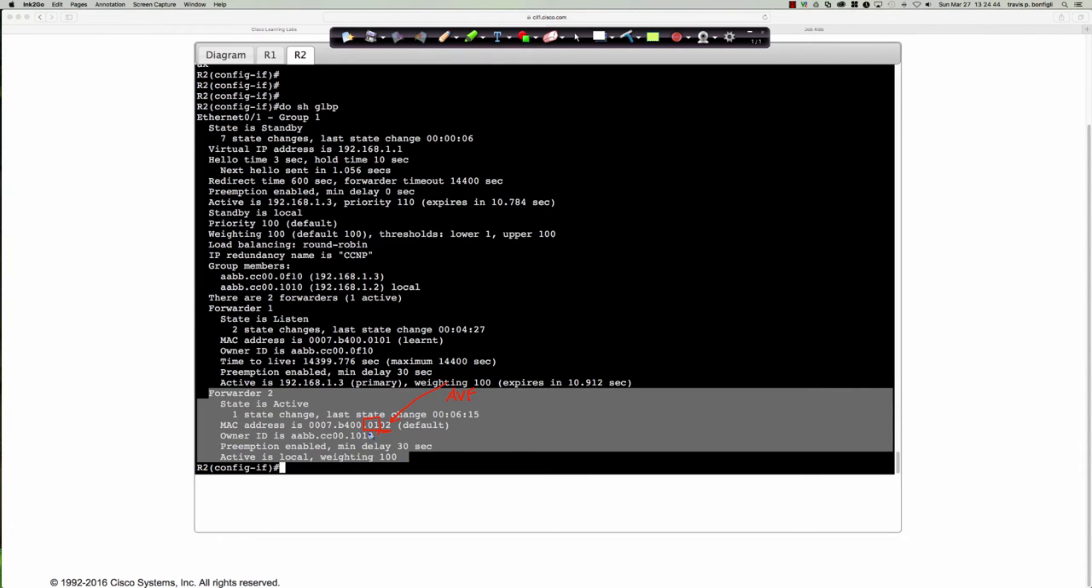And these are the hex characters, right? Remember, these are hexadecimal characters. Here's the MAC address, who is the owner, right? Owner ID is, and that should be us. And again, we are active as an active virtual forwarder. Okay, so let's clear that here.